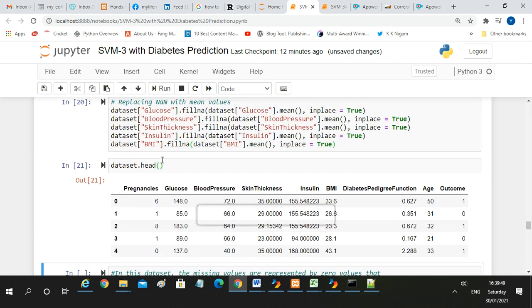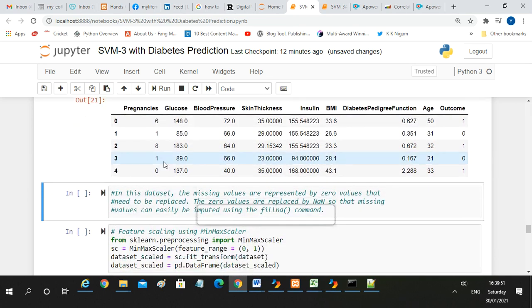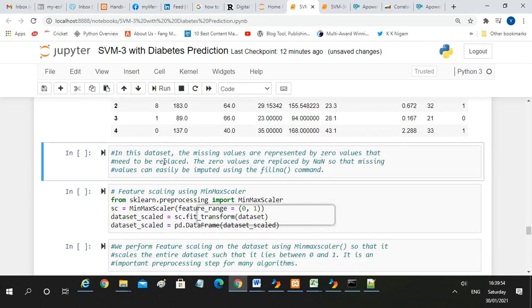Different data has different requirements, of course, but we should know how to do the data pre-processing. Now in this dataset, the missing values are represented by 0 values that need to be replaced, and the 0 values are replaced by NaN, so that the missing values can easily be imputed using the fillna command. So that has been done.